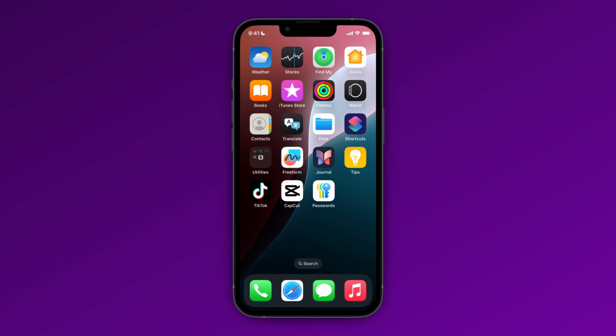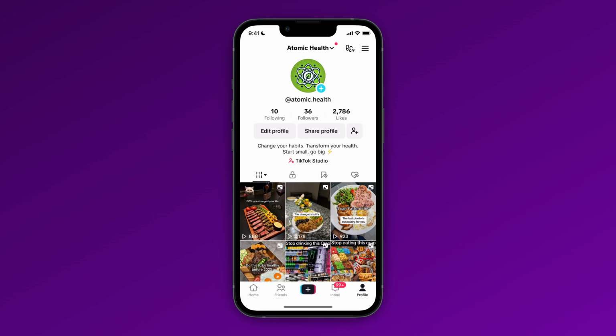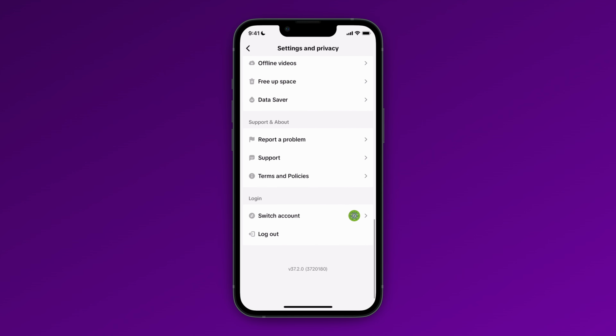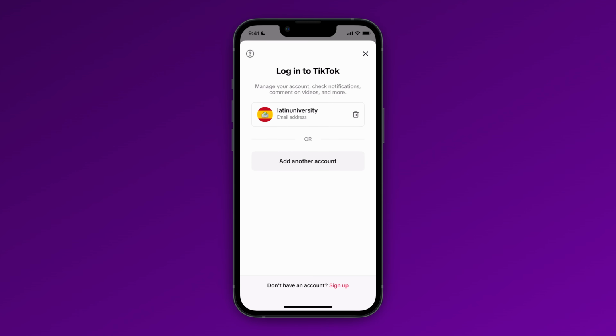We're going to our TikTok app. From here, we're going to the bottom right profile section. And here we click on the three stripes at the top right. Click on settings and privacy. Scroll all the way down. We click on switch account. And here we're going to click on add account.